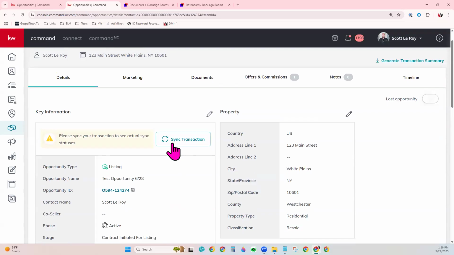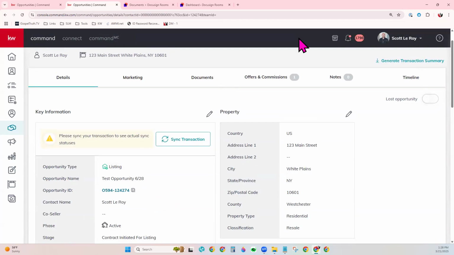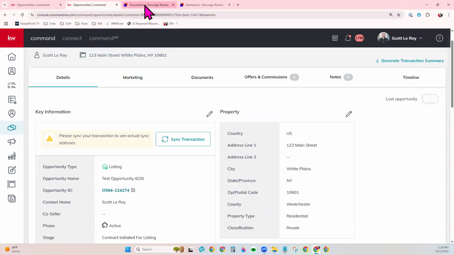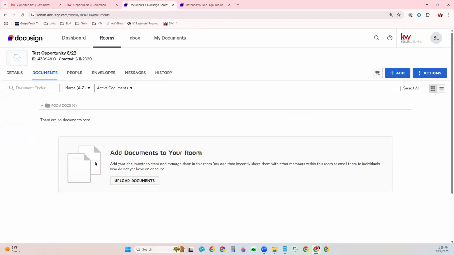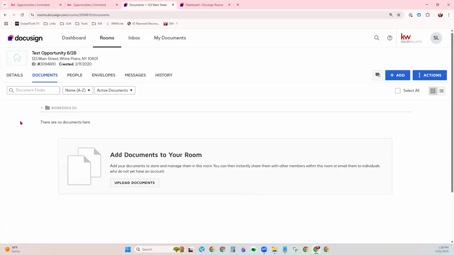At any point, you can choose to sync your transaction, which will push information from your details tab over to our DocuSign room. So we'll just go ahead and sync. Gives you a green banner saying it is synced. And now I can go back to my Documents tab in my DocuSign room. I'm going to refresh my browser just because it's good practice, especially when you're updating. And now I can come right here to my Details tab.